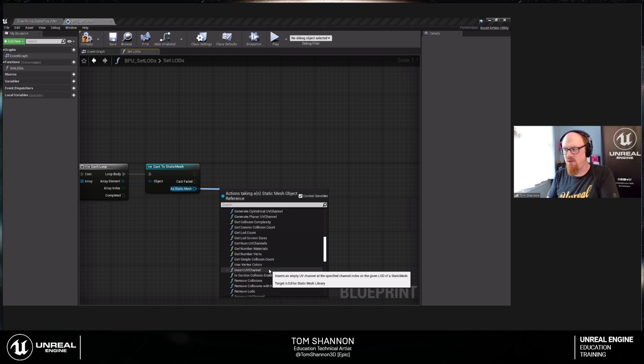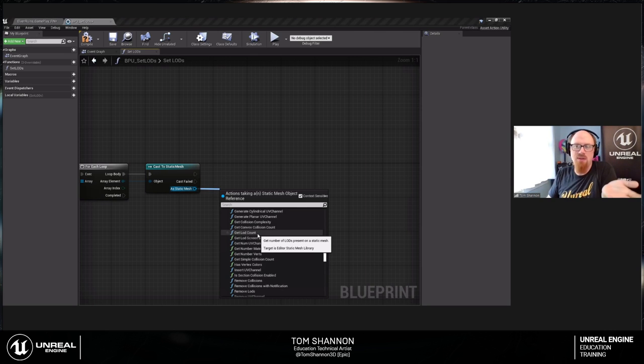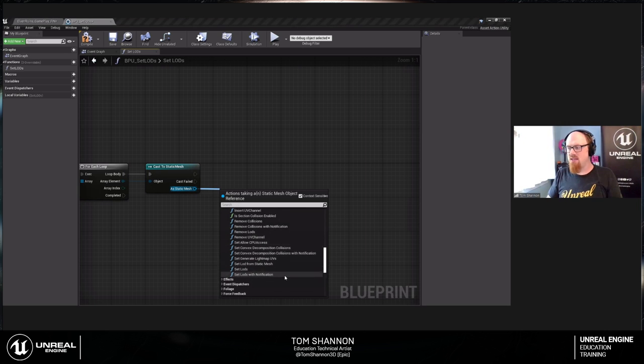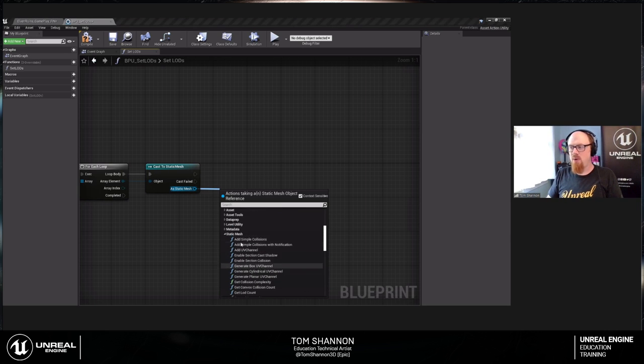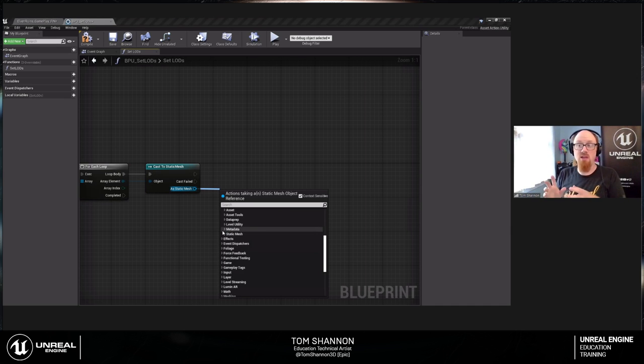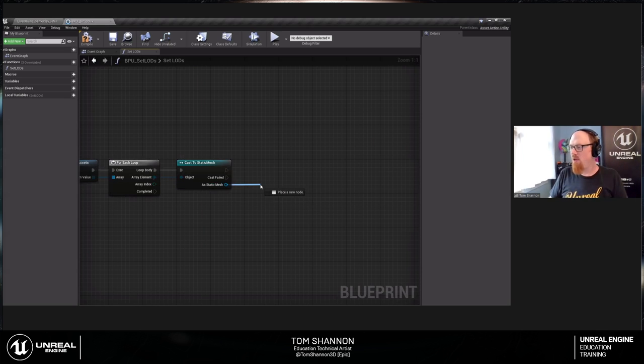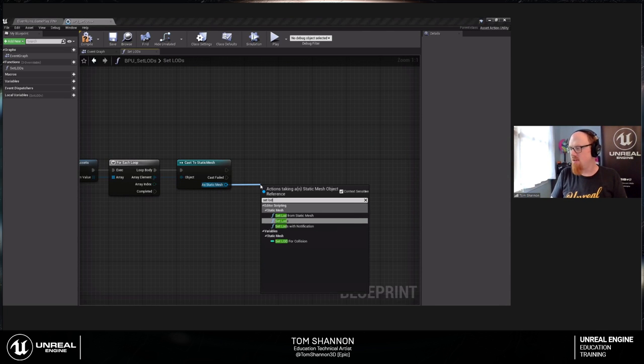I can insert UV channels. I can get the LOD count, so I can see if they already have LODs. I can remove the LODs or allow CPU access. Tons of stuff that I can do just to static meshes. I can change their metadata. There's ways to load and save levels. So I really encourage you to dig in, and that's how I figured out a lot of this stuff, just by looking at the lists. And then months later, when I need to do something, I swear I saw that in one of those lists that I read. So anyway, going to get back here and set the LOD on this sucker.